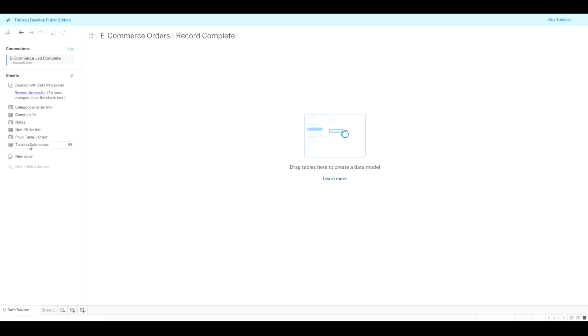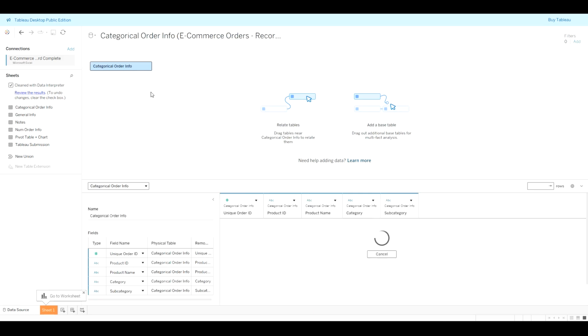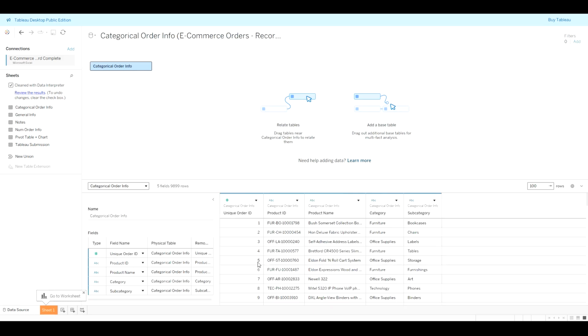So I'm going to pull in really just the information that I need. We had that notes tab, and we made a pivot table and that Tableau submission that you're going to use. Those don't need to be brought in. I just want the data that we have. So I'm going to bring over categorical info. It's going to think. It usually gives me a little bit of a preview down here that I can look at.